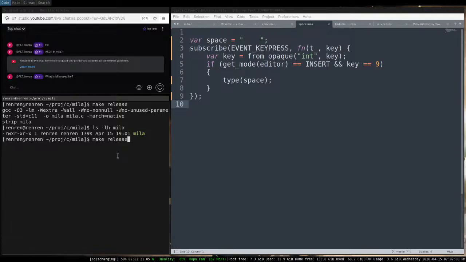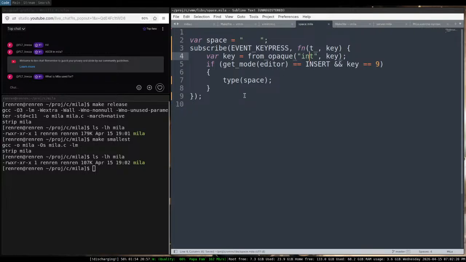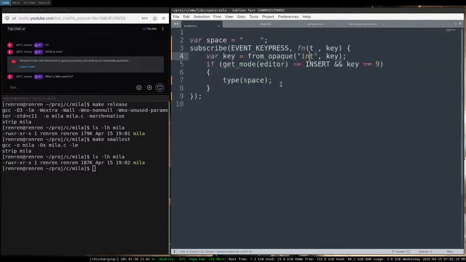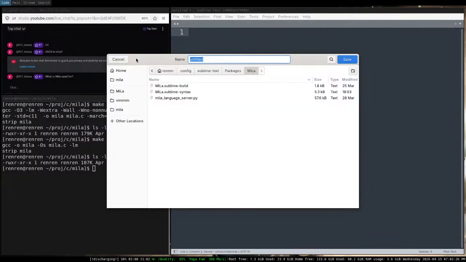And the smallest build, literally smallest, is 107 kilobytes. So the purpose of Myla is to be able to create something that you can put in other applications.